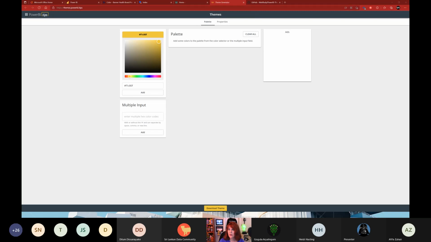So for creating my theme, I'm going to just copy the hex values out of my different elements here, and I'm just going to do the multiple inputs. So I can just copy them from the guidelines that I have. And it's important to make sure that you have these in the right order so that the colors will come out in the order that they have specified them.